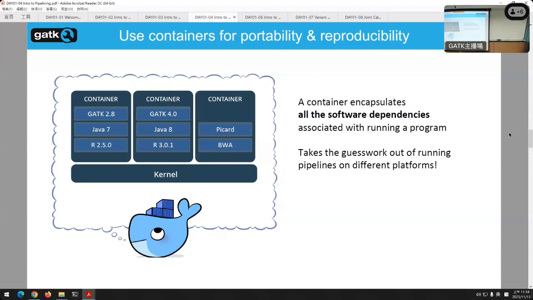I also want to mention that there is a Docker image for GATK that we make available publicly. It contains the GATK software and all of the tools, as well as all of the dependencies. So you're welcome to use that. And we will use that Docker image in several of our demonstrations throughout the workshop.